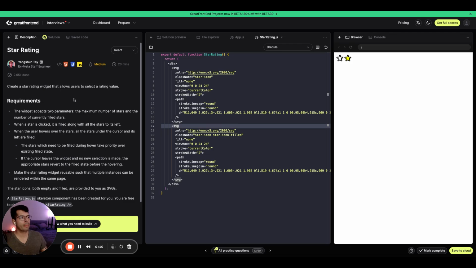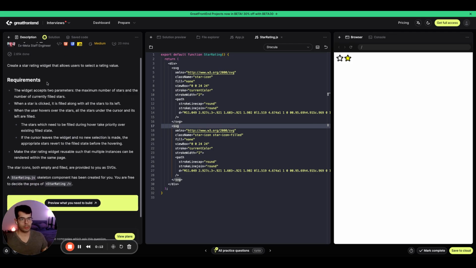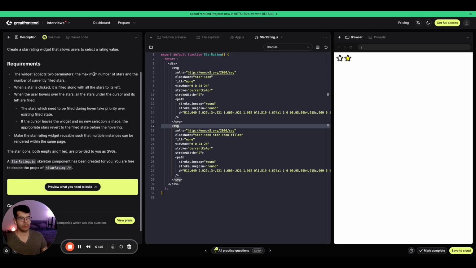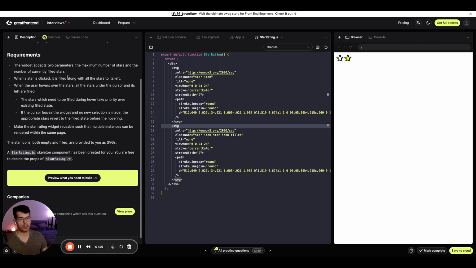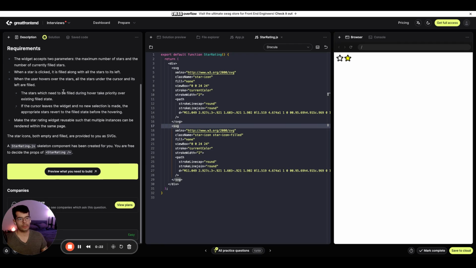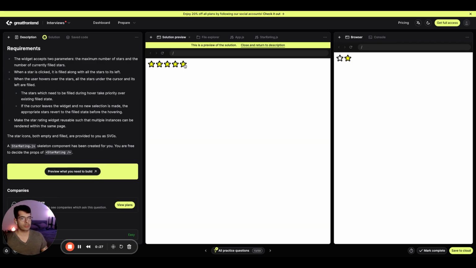So let's see. Create a star rating widget, two parameters: max number of stars, number of currently filled stars. When it's clicked, it fills the stars to the left, and then it hovers. So I think we just look at it. It's pretty much this. So we have to make this a reusable widget, which is interesting. And then, if you click it, it stays. And then if you hover over it, it changes.